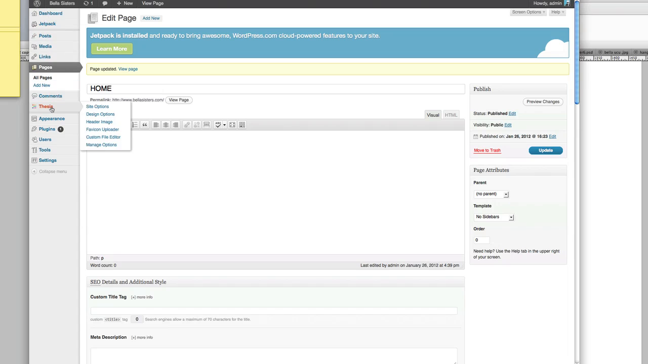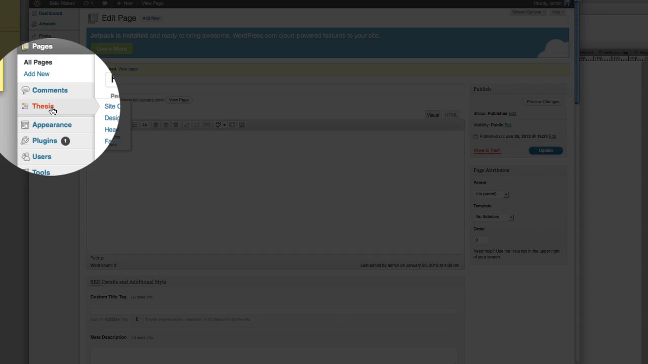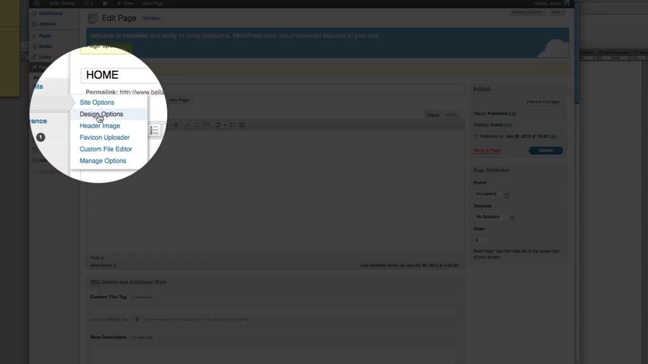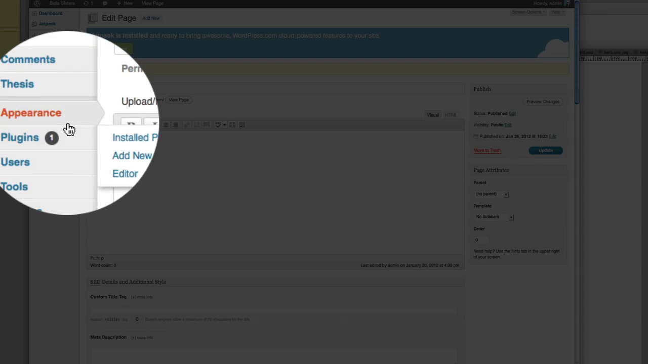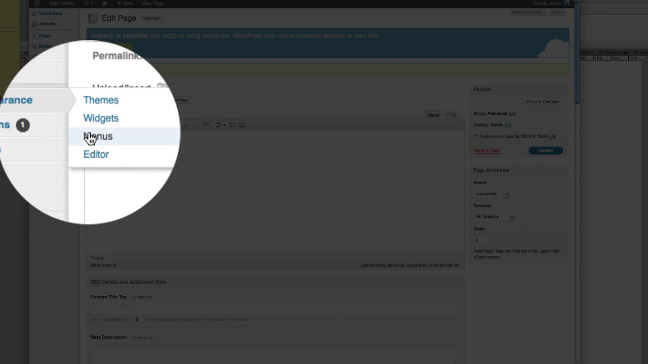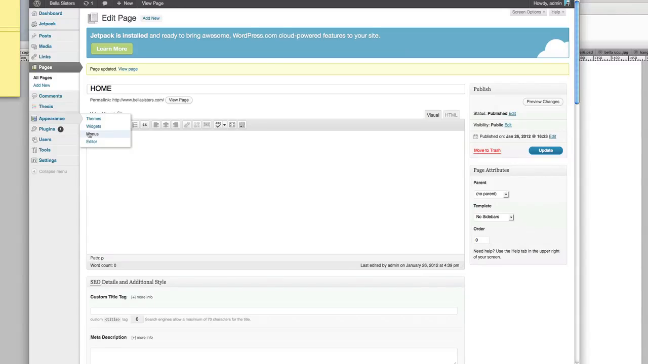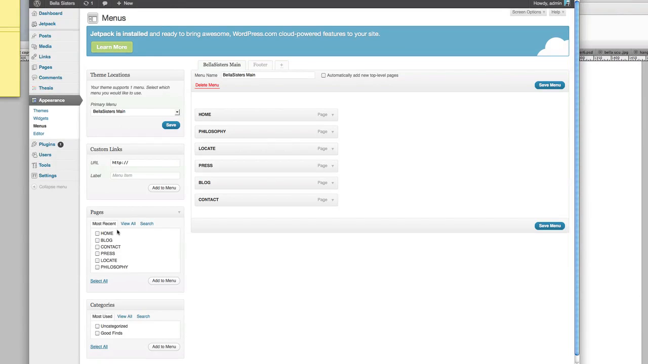So what we looked at here was uploading the theme, Thesis, changing some of the design options and the site options there. We uploaded a header image. Then we went in here and we took a look at the menu. I had already had the menu in here, but you would have added some pages and put the menu in, saved the menu, and grabbed the menu.